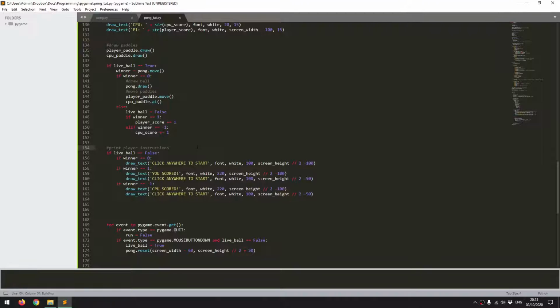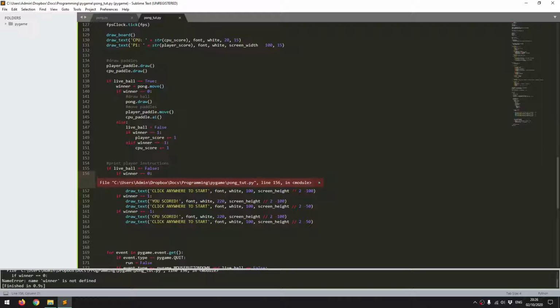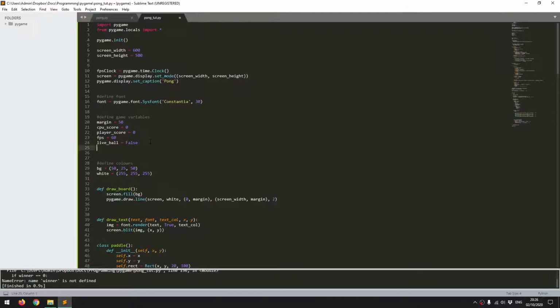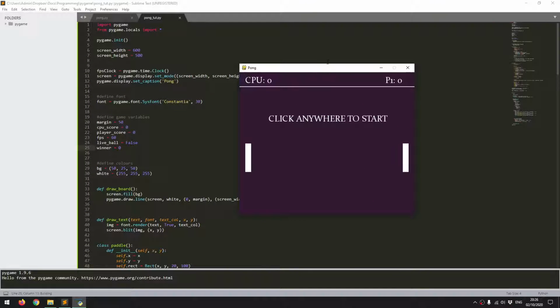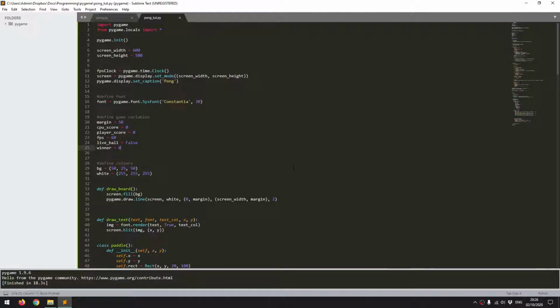So let me just test this and make sure it's working. And it's not because I have not defined this variable yet. Of course, that's the important thing. So winner is the product of that function. However, I need to actually define this as my system variable first. So I'll come back up here and I'll set it to 0 to start with. I'll try again. All right, so I've got an instruction, click anywhere to start. As soon as I click, the instruction disappears. Now I'm going to let the CPU win. CPU scored, click anywhere to start, and the ball is issued again, and everything repeats. So it's coming together a bit more now. There's a bit more structure to it and a bit more player feedback.